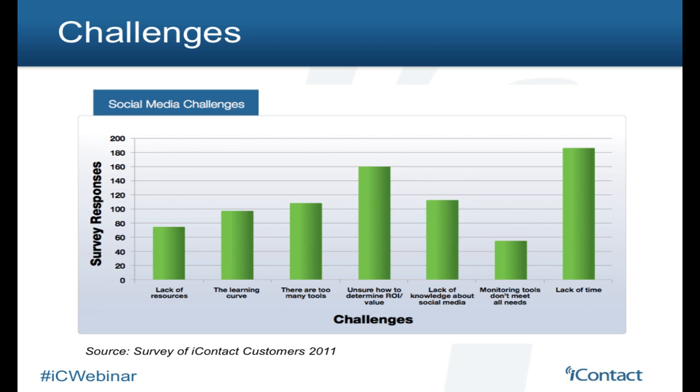If you attended our product demo of our new social tools, that covers a lot of these things that we heard from small businesses. They don't have time to do social media. They don't know how to determine the value of social media, and they really don't know that much about it. So we're trying to make it a lot easier for our customers to do social media via these new tools that we have launched in our application.